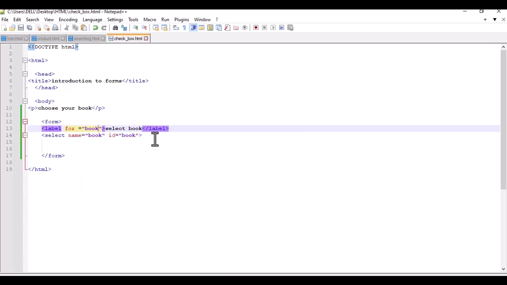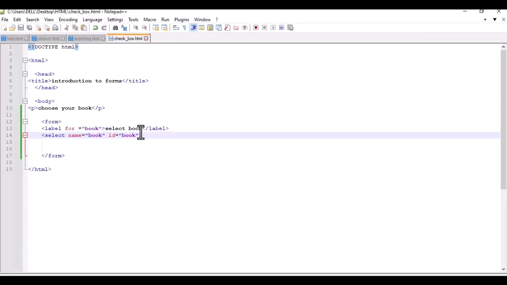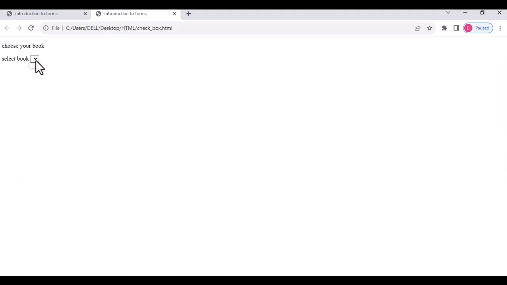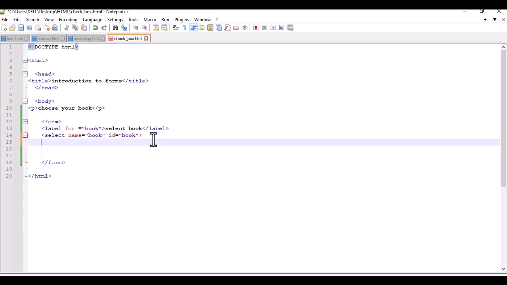Understood? So if we save it and refresh, you can see choose your book, select book. So what is select book? Select book is the label, but no item in the list is created. So using select, you create a list. Now we will take different options.